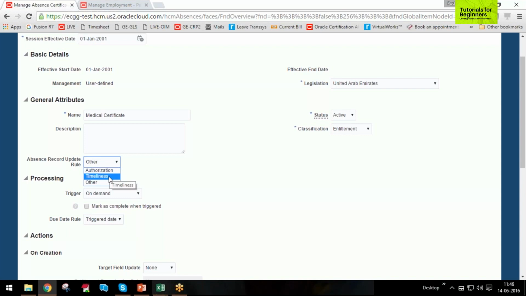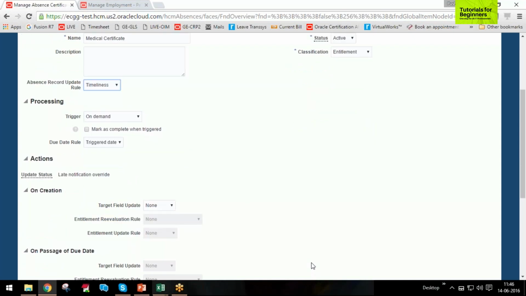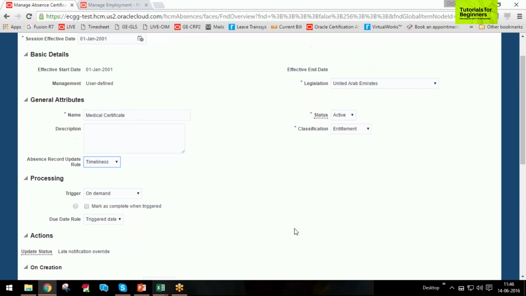If it is timeliness, then it will check, say, whether the employee has notified the manager at a later point in time that he has gone on sick leave. The system internally will check for that. So he has already gone on sick leave and at a later point in time has intimated the manager. Based on that, we can revise the payments.